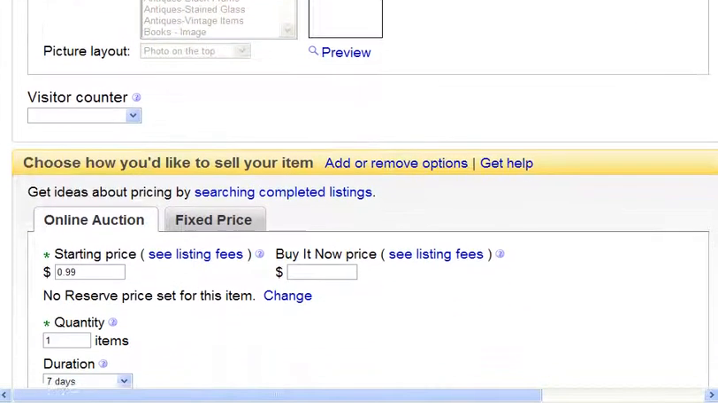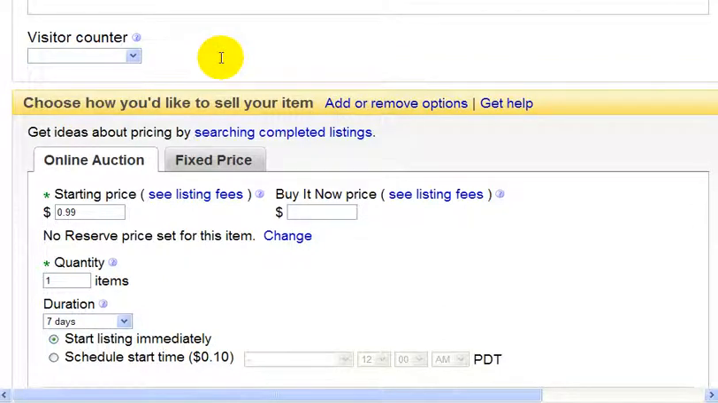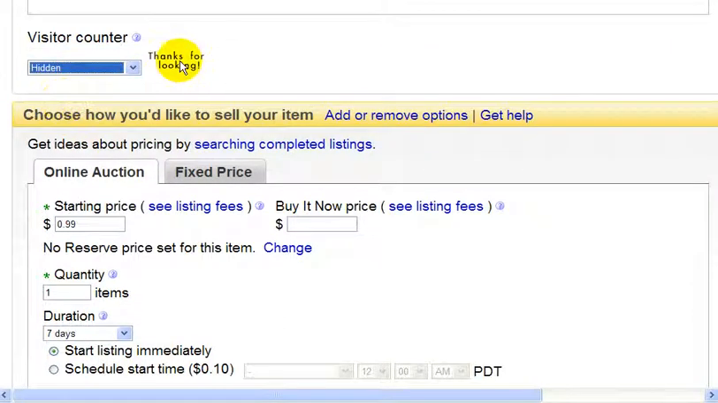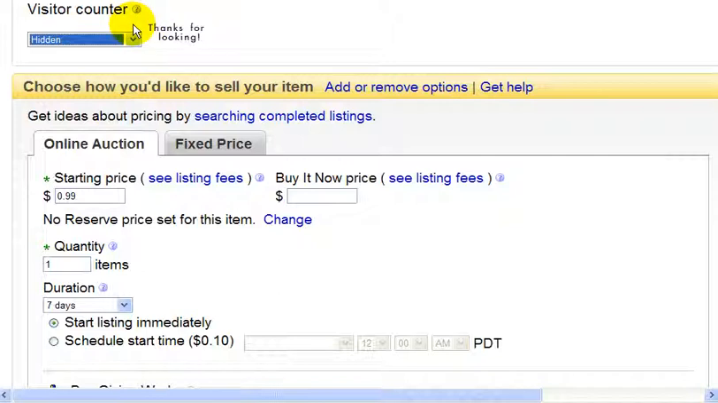Okay, so for the visitor counter, this is where you can place a counter on the bottom of your listing, and you can see how many hits you have, how many people have viewed your listing. My preference is the hidden option so that nobody can see it, except for me. I'll be able to see it if I'm logged into my eBay account. And this is just a habit of mine because usually I don't want my competition knowing how well my listings are doing. I don't want people to know how many views I'm getting, how many people are viewing my auction. But for this particular auction, I don't think it matters, but again, it's just my preference.